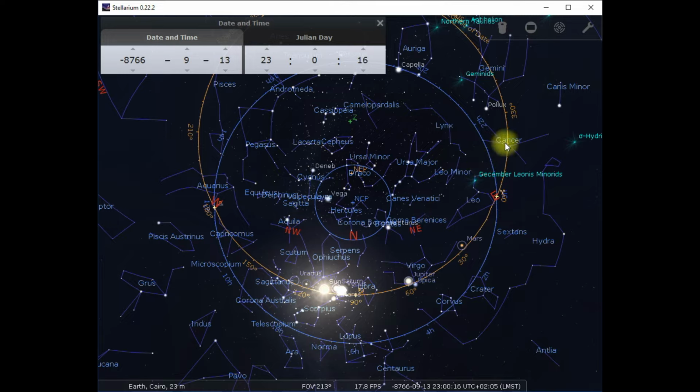Okay, we can see here the sign of Cancer. Now, 8,766 BC, that is when the age of Cancer started. And we see that the intersection here of the celestial equator and ecliptic is indicating the beginning of the 2,160-year reign for the age of Cancer. And this position actually marks the 30th degree of Cancer.